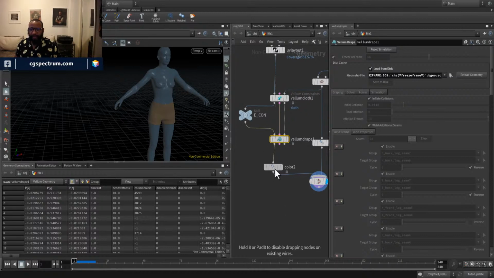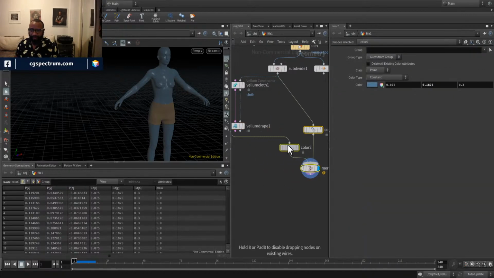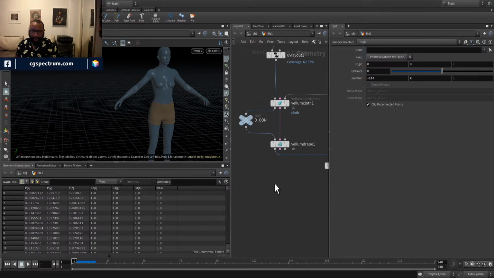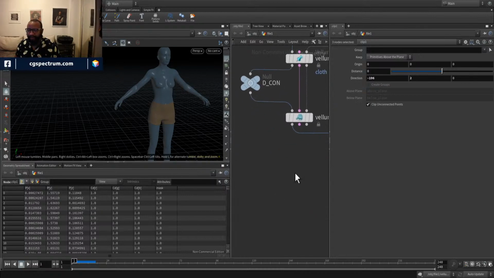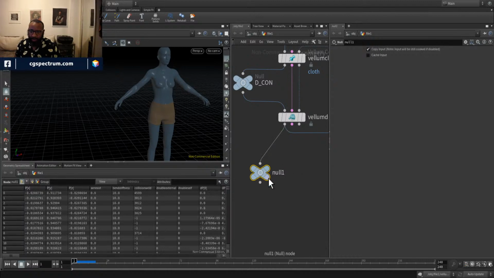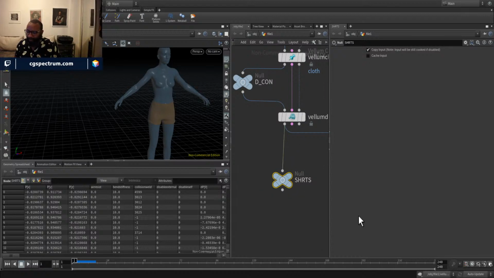Eventually, I'm going to want to spit this out. This stuff here is kind of for visualization, just so I can see what's going on. So eventually I'm going to want to spit this out to its own file. So generally what we'll do is we'll just put a null down, and I'll call it shorts, HRTS for shorts.